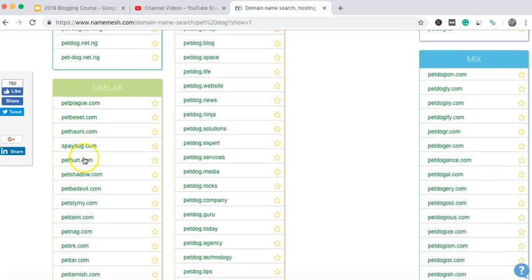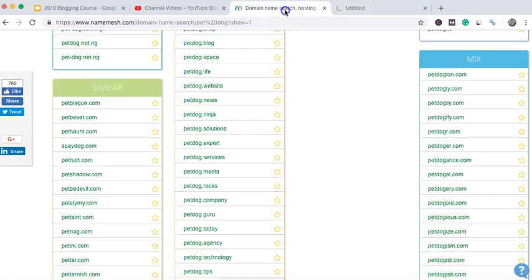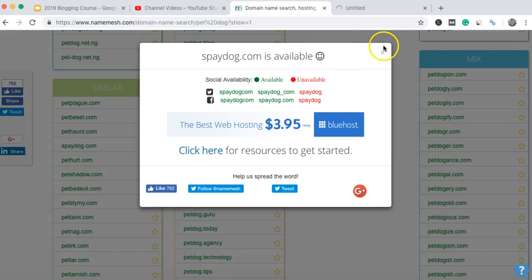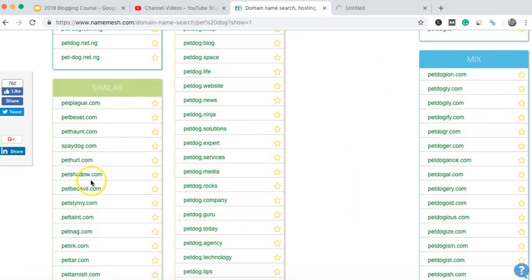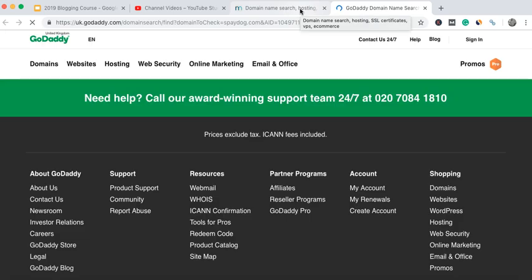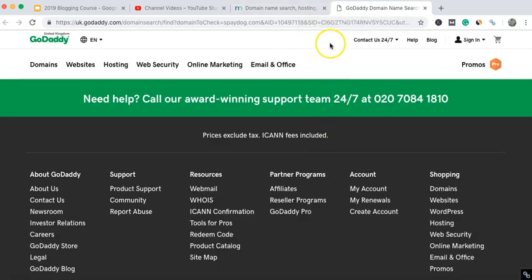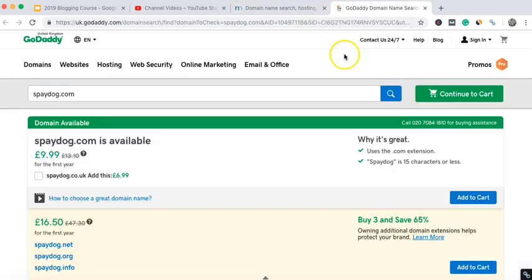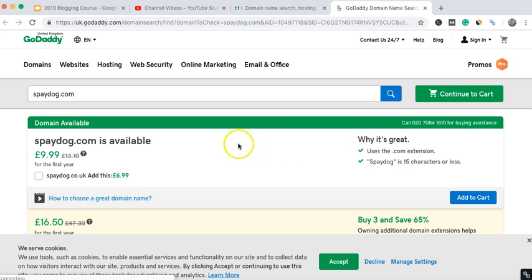So these are ideas. This is speed dog. I think I like this one. Yeah, speed dog. So once you find a name that you like, you click on it, and it will automatically open on GoDaddy to check if the domain is available or not. So if it's available, you can go ahead and register it. If it is not, imagine this one is available. Spay dog. It sounds nice actually. I don't know what spay dog means. Let me just go search it.